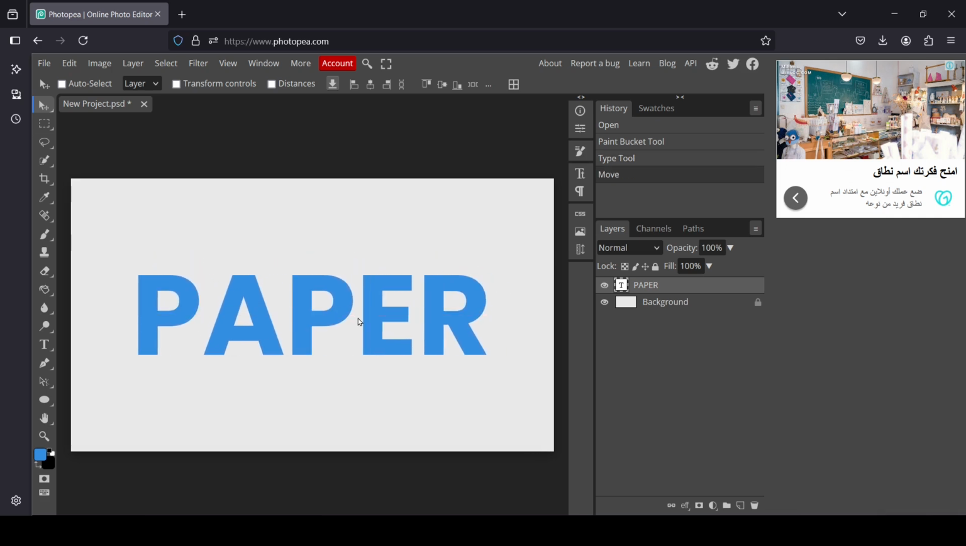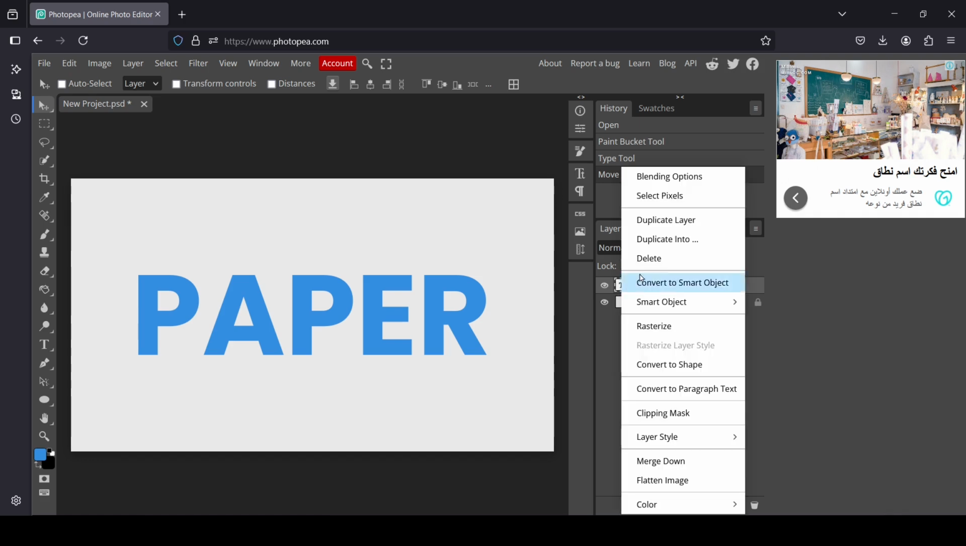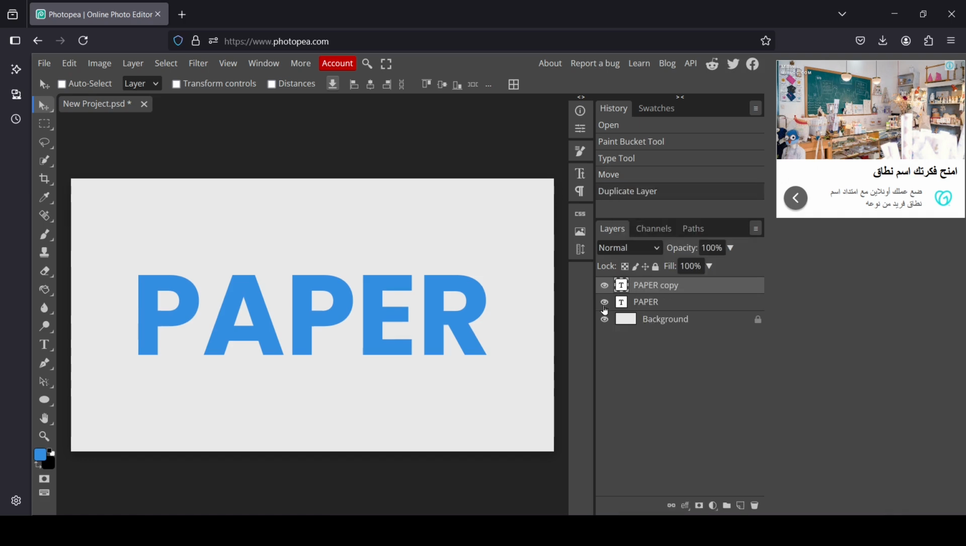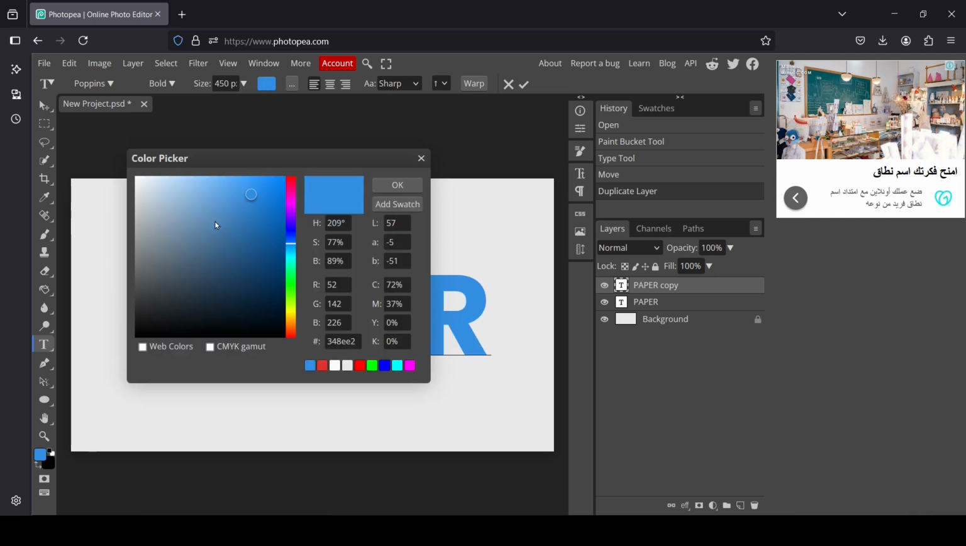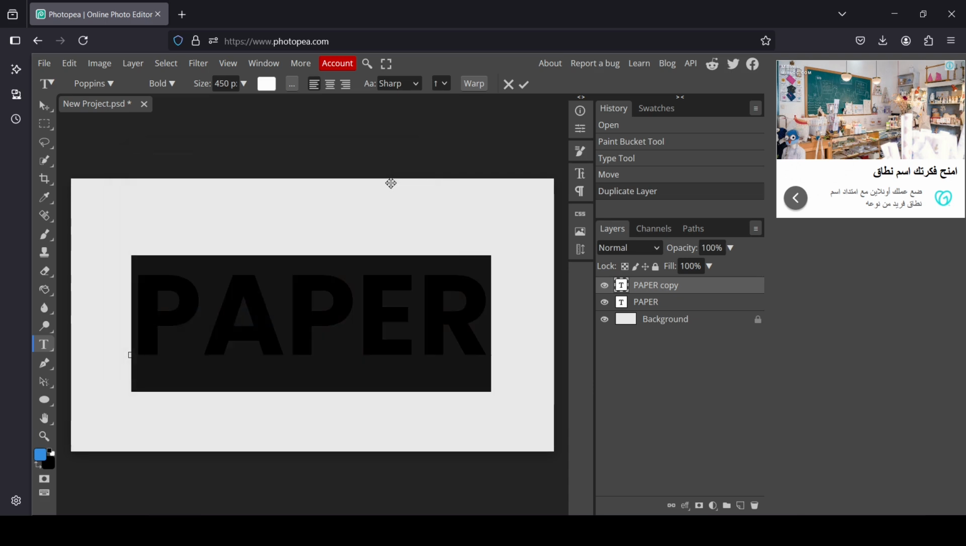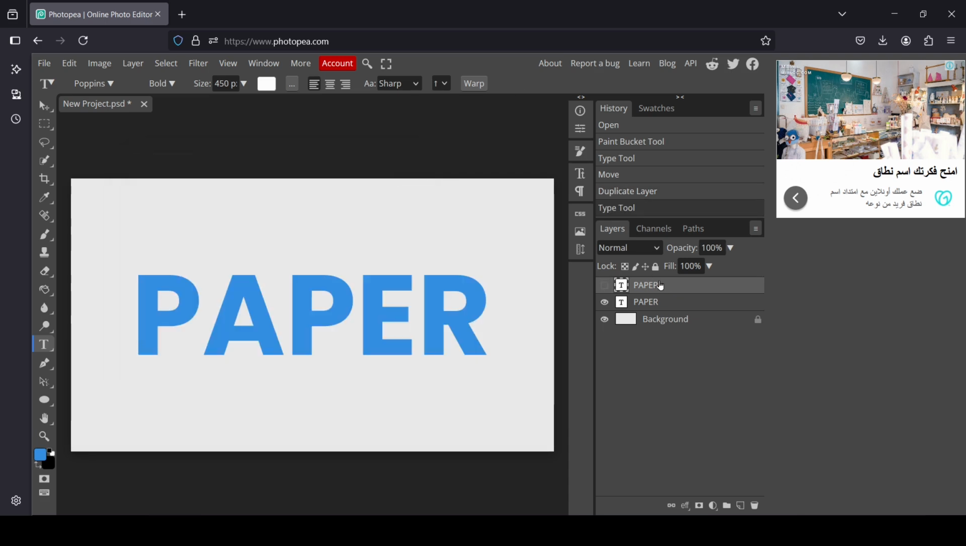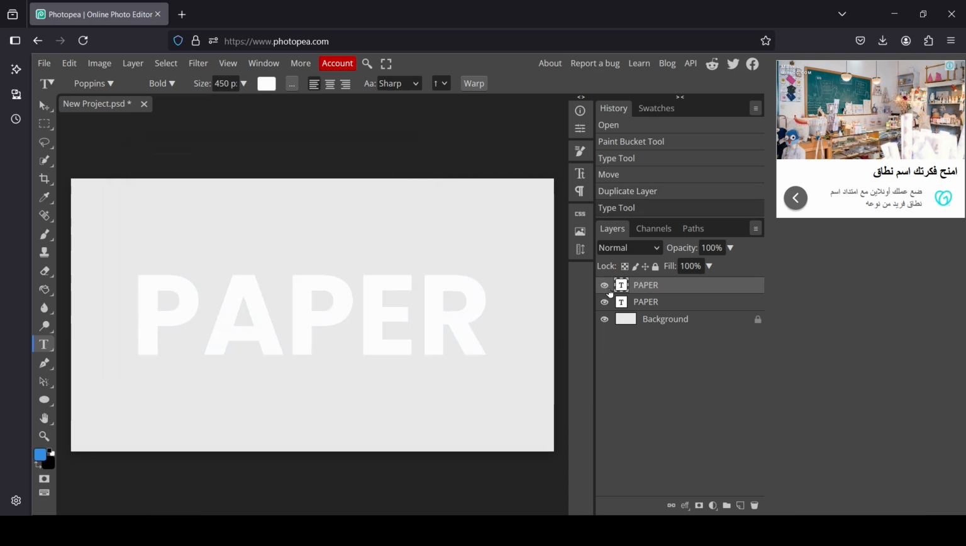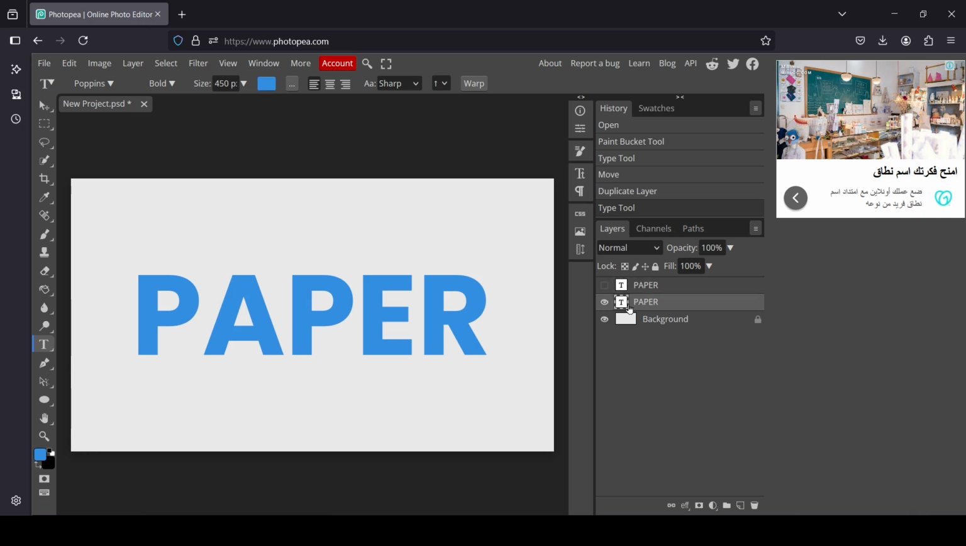So here it is. And now I'm going to duplicate this text layer. Right click on it and then duplicate layer. For the second one, I'm going to change it to white. Select the type tool, left click. Double click and then left click here, and now I'm going to change it to white. So here it is, and now press OK. So now I'm going to hide the white text layer for now, and I'm going to select this one here.